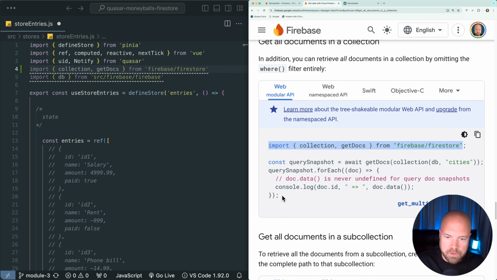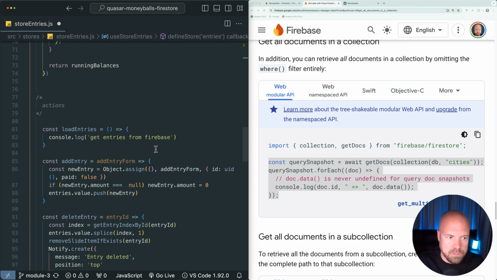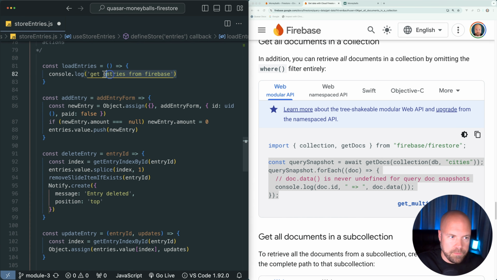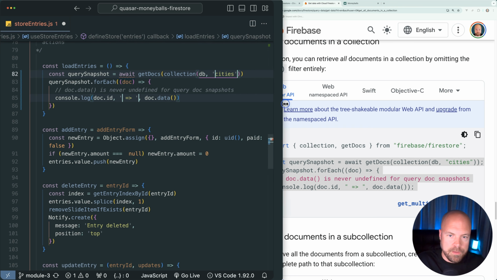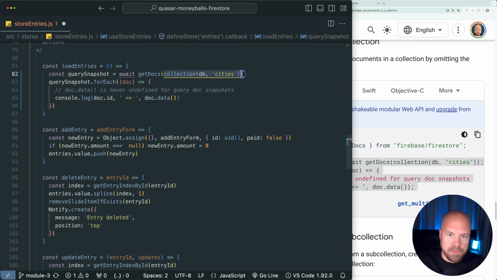Let's copy the rest of all this example here. So I'll copy that and jump down to the load entries action and paste that in. And again, I'll just remove the semicolons and replace all of the double quotes with single quotes. And I'll just stretch out VS Code a little bit. So this collection method here is going to grab a collection from our database. So it's going to grab the collection from the database specified here. And we're already importing our database as db, so we can leave that as it is.